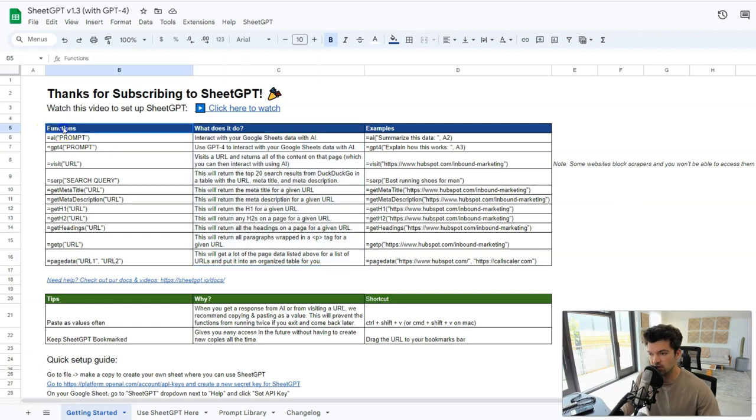I'm going to be talking mostly about the functions that we can do within SheetGPT, but when you buy SheetGPT, you basically have all of these different options of ways that you can interact with your data or create new data within your spreadsheet. So the core two functions are the AI function and the GPT-4 function. They both do the same thing. You can basically ask AI a prompt.